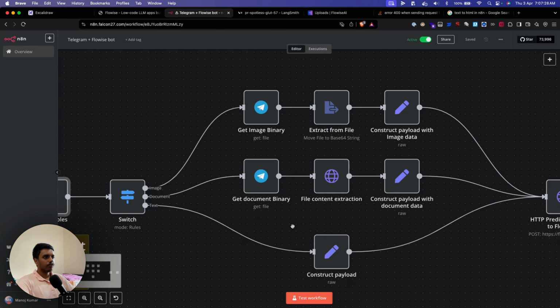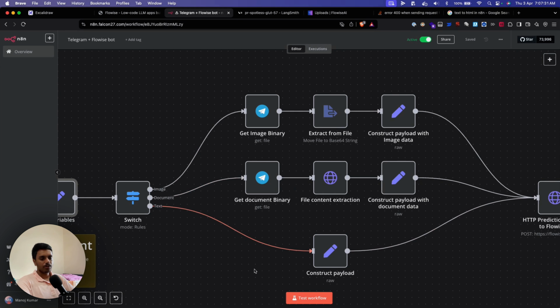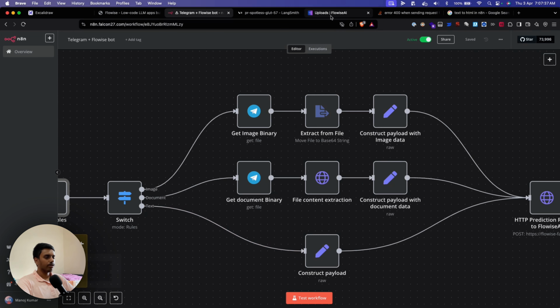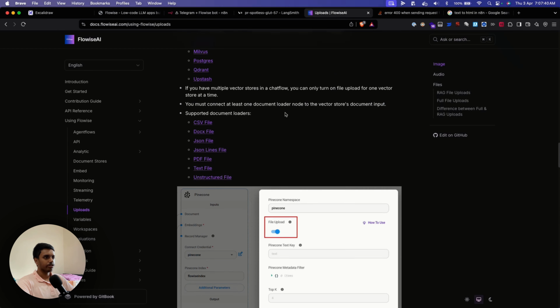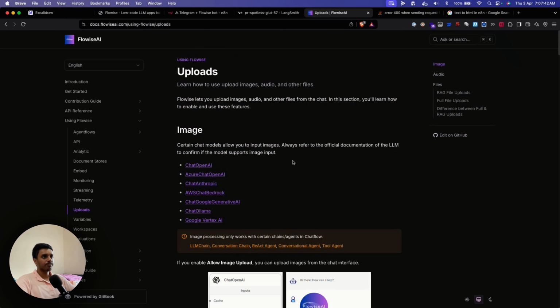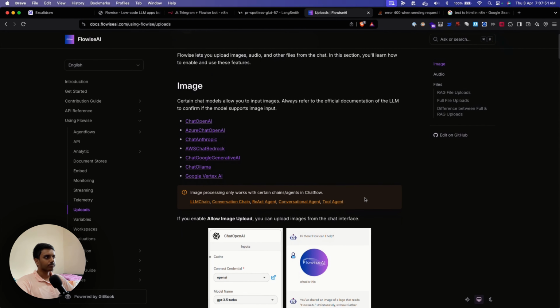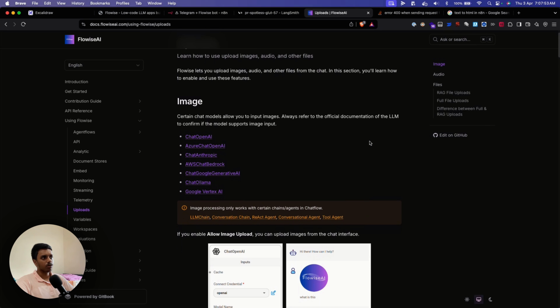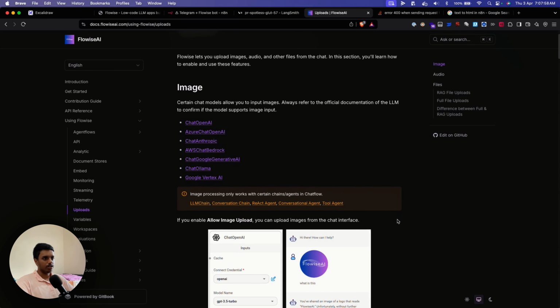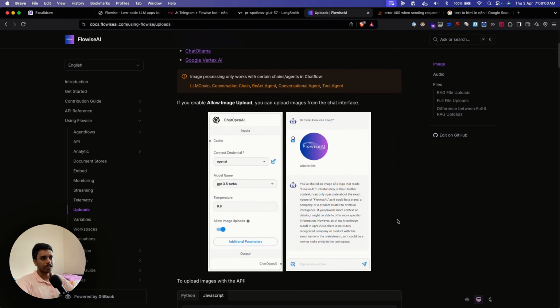So before actually going into this, let me actually explain quickly about the API, right? The Flowise API that we are trying to hit in this flow, so that you'll have clear idea on what the structure of that API is and how to use it. If you just go to Flowise official documentation, and then over here there's a section called uploads, right? So this is what we'll look at. So this basically tells you how you can upload image, audio, and different kinds of files through the chat interface of Flowise, and also through the APIs, right?